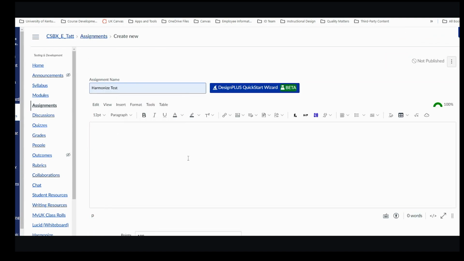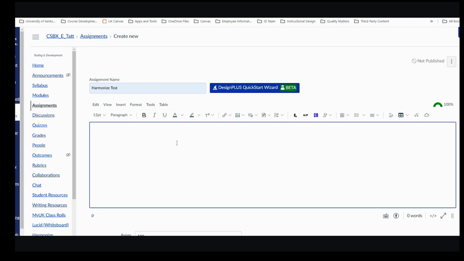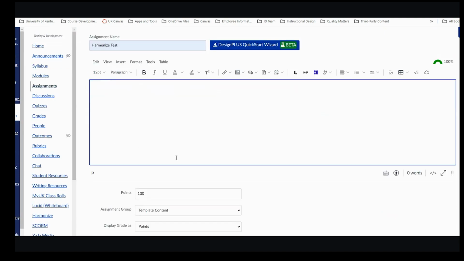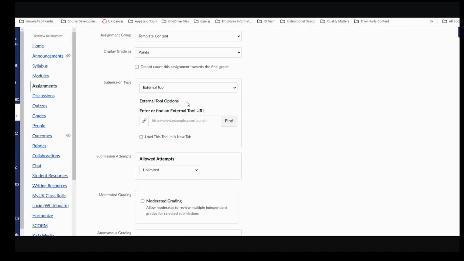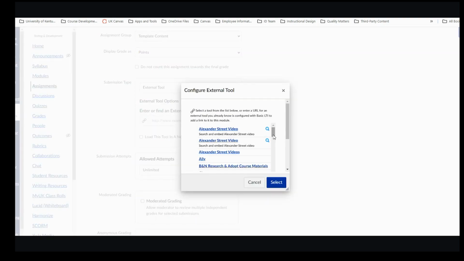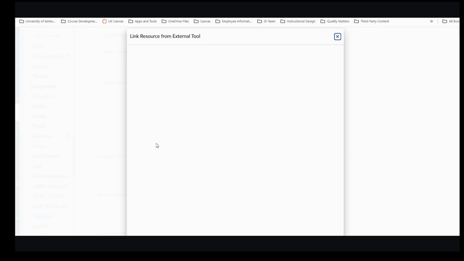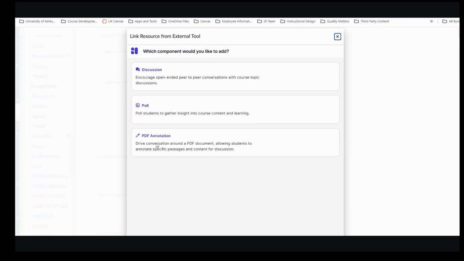going to call this Harmonize Test. We're not going to put any information in the content window. You can set the number of points, choose an assignment group, and for the submission type, we are going to choose External Tool. And what we're looking for in the External Tool list, when we choose Find, we're going to look for Harmonize. The list is alphabetized, so we're going to go down to the H's, and there is a Harmonize assignment. So we told the Assignments tool that we want to do a Harmonize assignment.